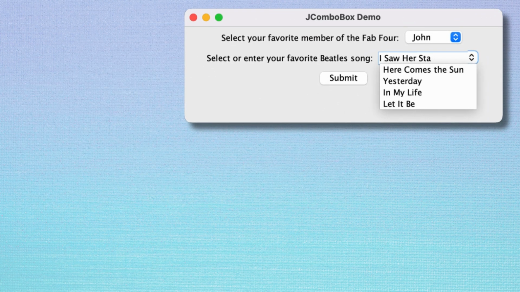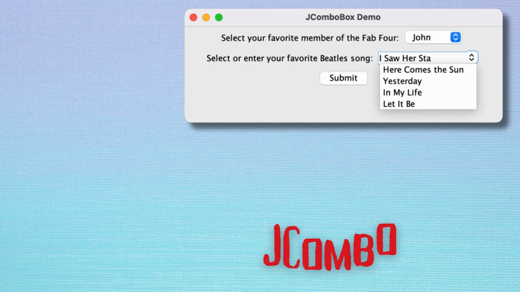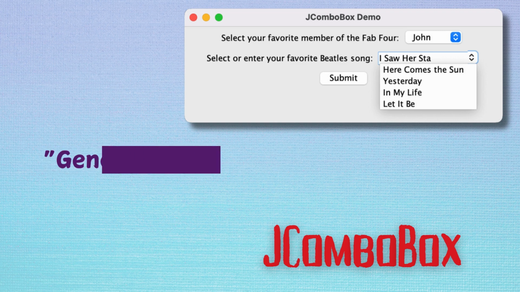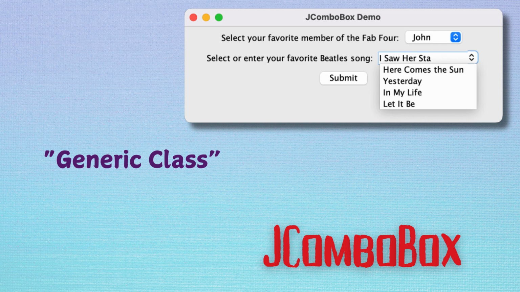To give us all of this functionality, Swing has the JComboBox class. Since combo boxes are all about flexibility, JComboBox has a feature that's probably new to you. It's a generic class. Now, Java generics are a fairly large topic and not really something I'm interested in at the moment, so I'm just going to show you how to use it correctly for now.